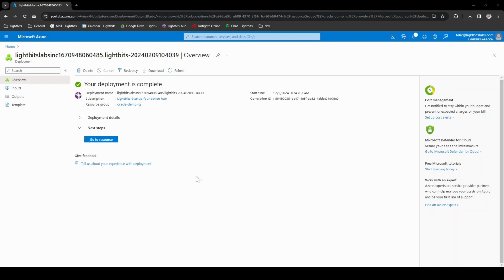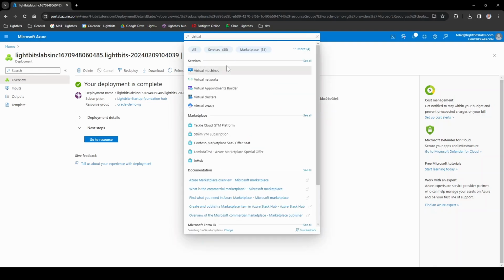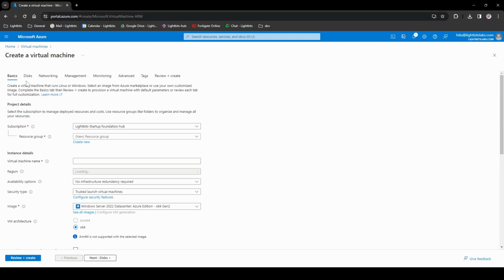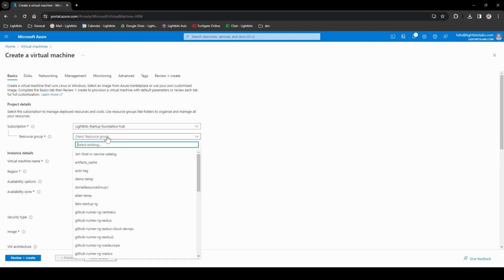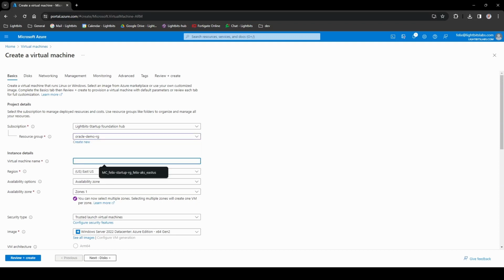Now that I have my managed application deployed, I'm going to deploy my client, my Oracle database workloads. So in the search bar, I'm going to search for virtual machines, and then I'm going to choose Create Azure Virtual Machine. Once the Create Azure Virtual Machine window pops up, I'm going to choose my subscription, and then I'm going to select the resource group that I deployed my managed application into.